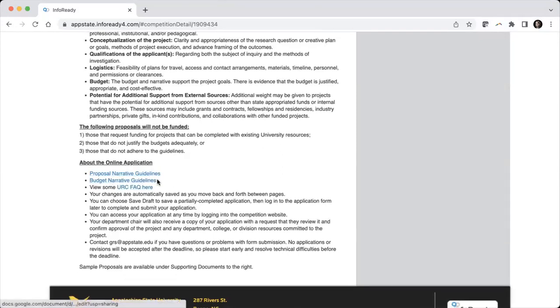The proposal narrative guidelines and the budget narrative guidelines are linked again within the proposal itself, but they are also here for reference if you'd like to look at them before you click into the proposal.